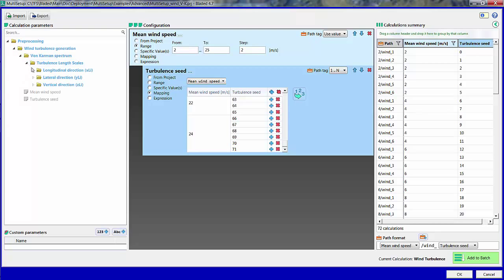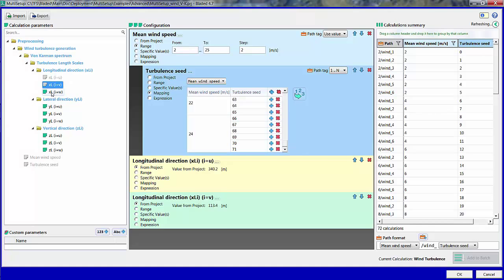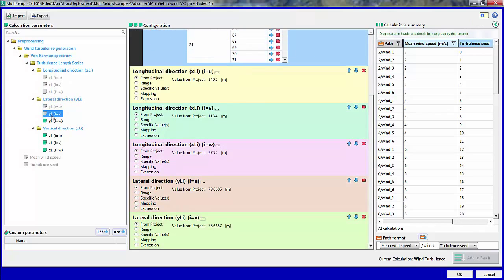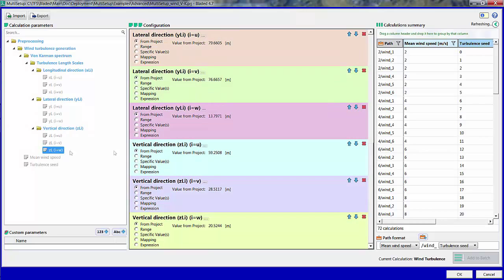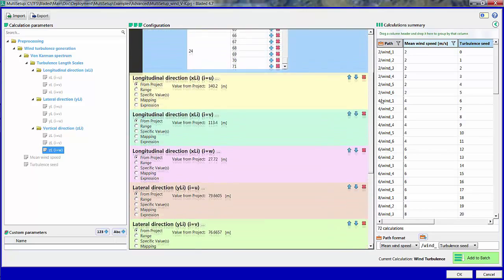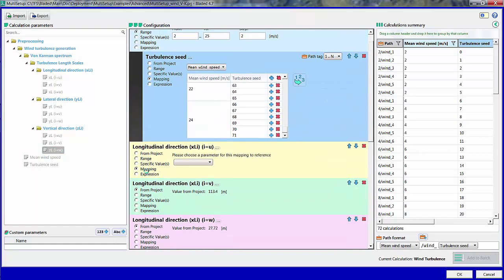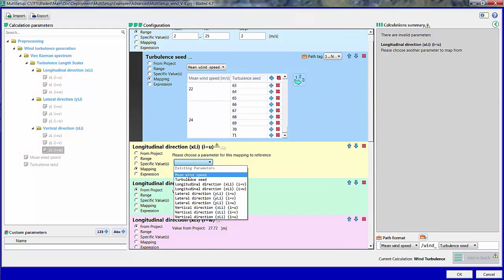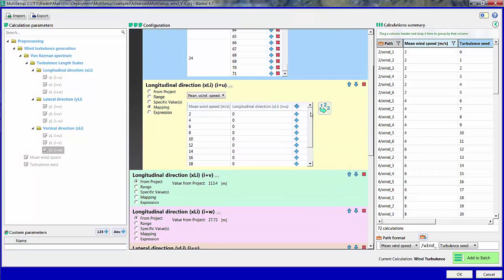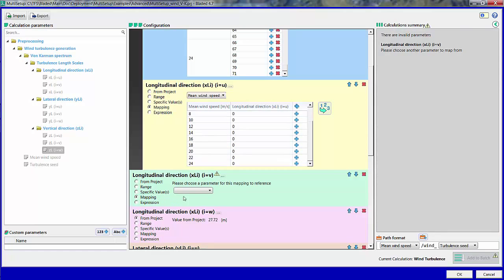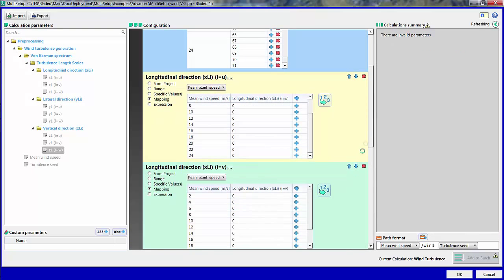In the parameters tree you will find the 9 length scales. These can be added to the setup and specified using mappings. So choose a mapping to mean wind speed, and then paste values into this table. Repeat this for each of the 9 components.